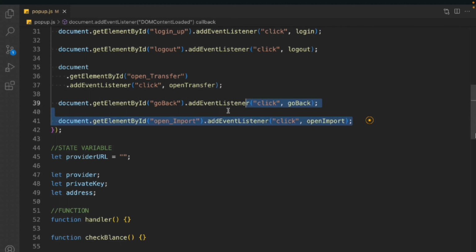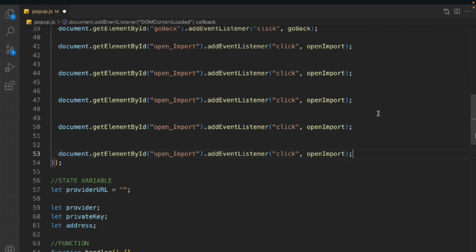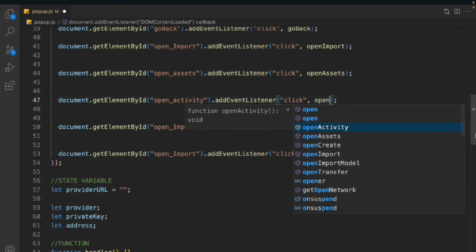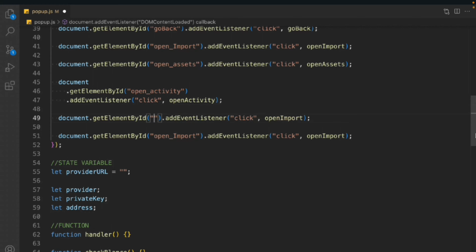So far we have targeted all the elements. Let's target the ones which are left. Come here, bring this down, and now we have to change the ID. So this will be, let's call it open assets. Here we're going to call it open asset. This will be the open activity, and this will be our open activity. Come here, change the ID to go home page, and this will be the function go home page.